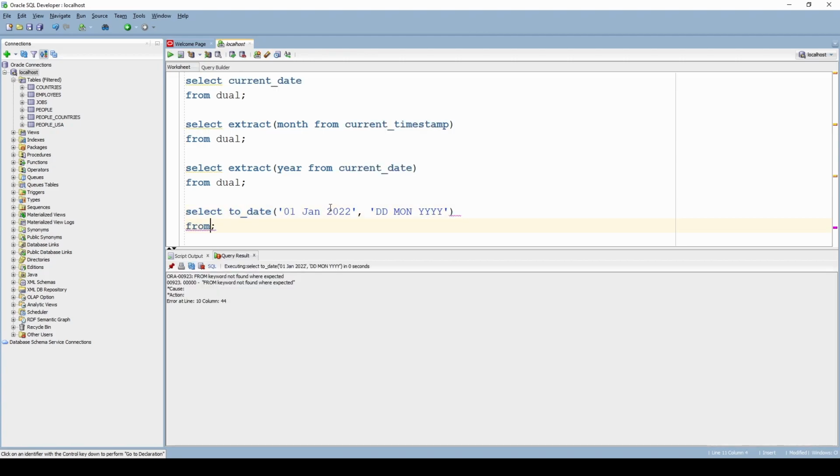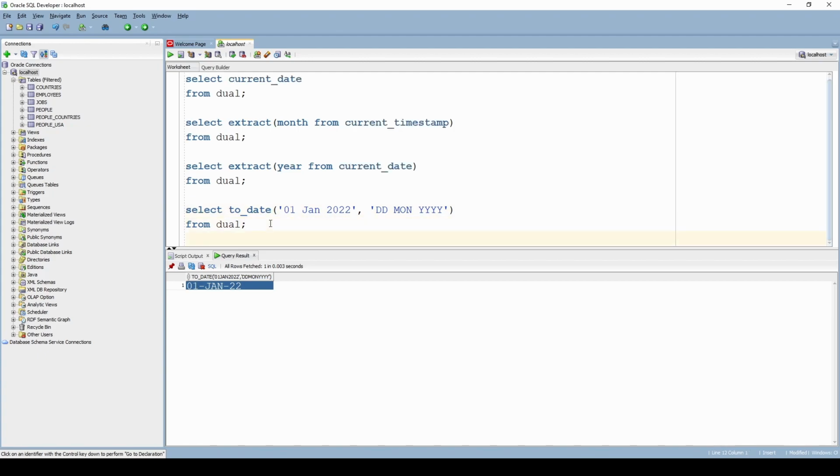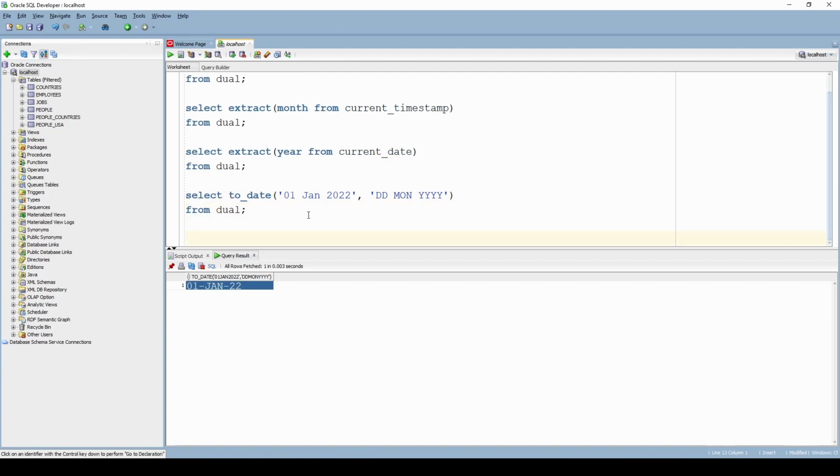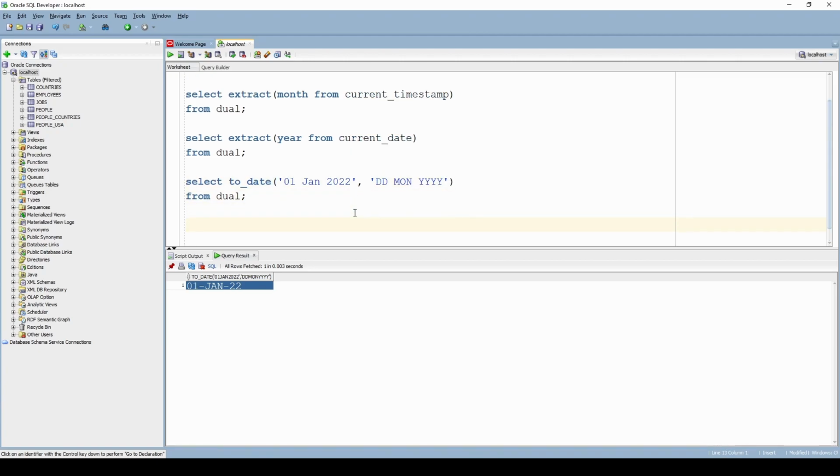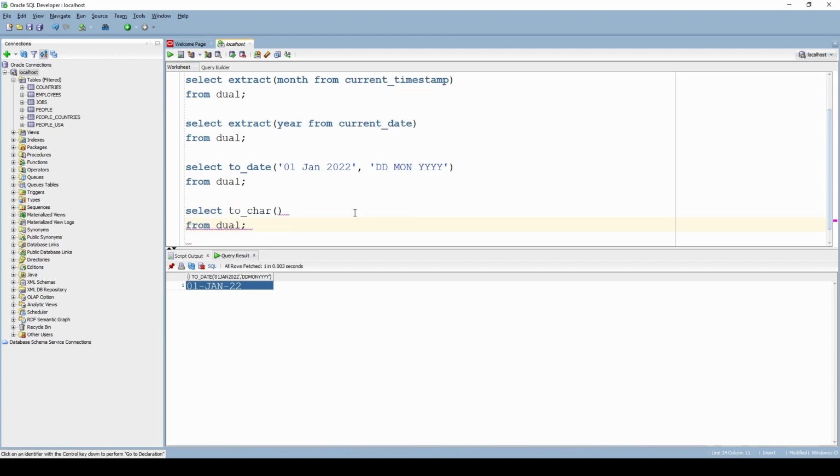And now I need to do from dual only. And now we have a valid date in Oracle. So this is how you basically convert to a date. What you need to somehow learn, or you can also easily Google it in the Oracle documentation, are the following formats. And I think they are much more useful when we actually test toChar, right? So basically that's the opposite.